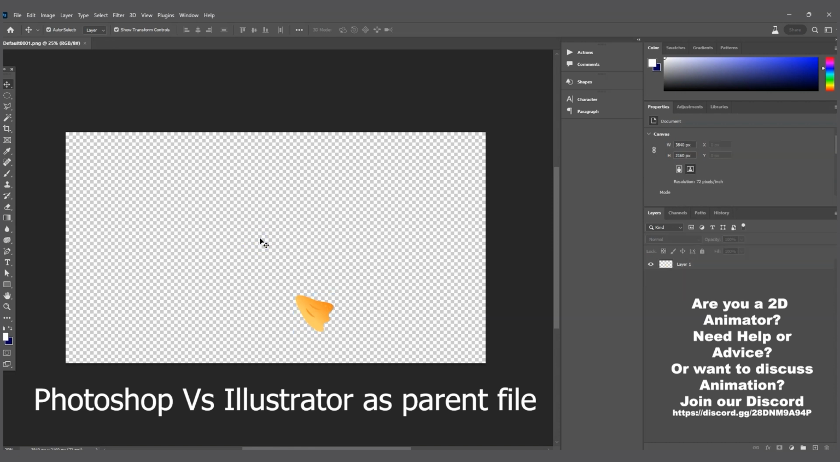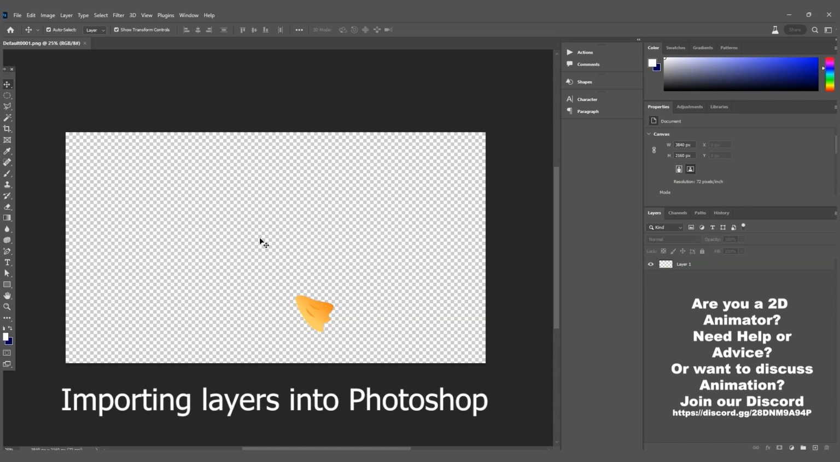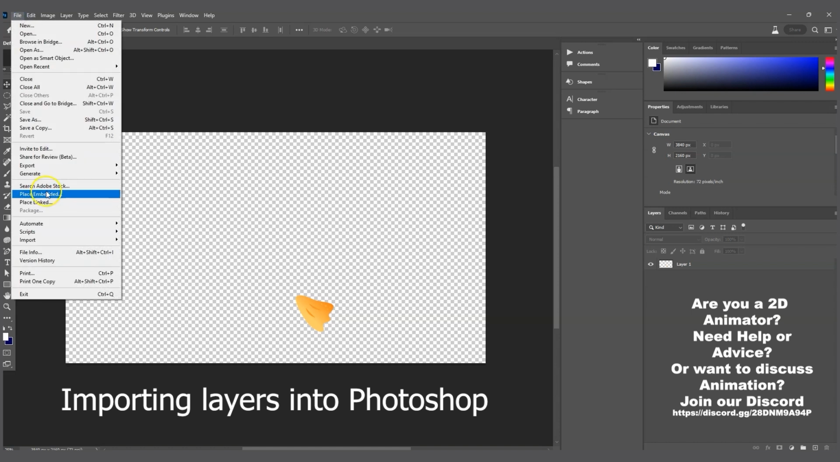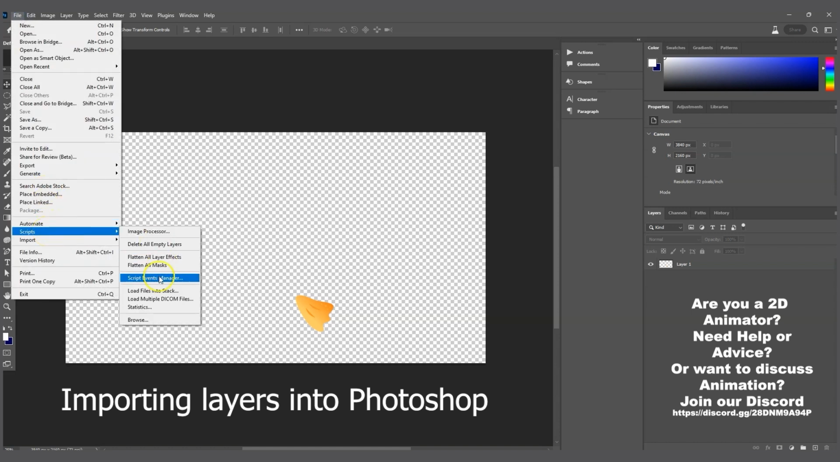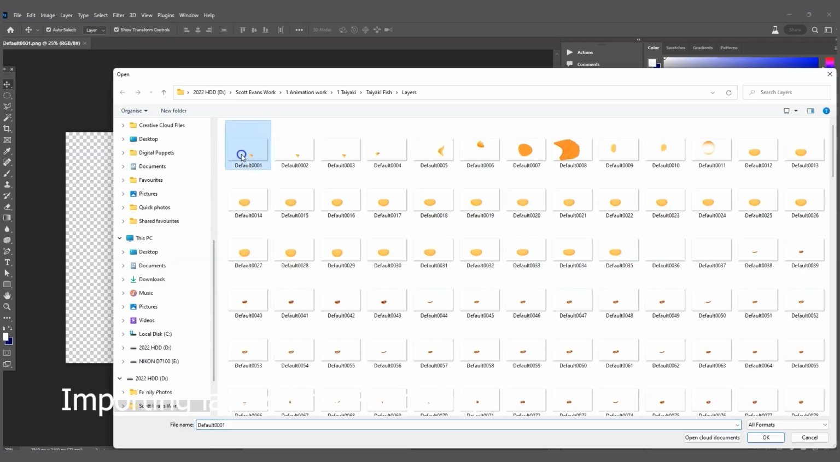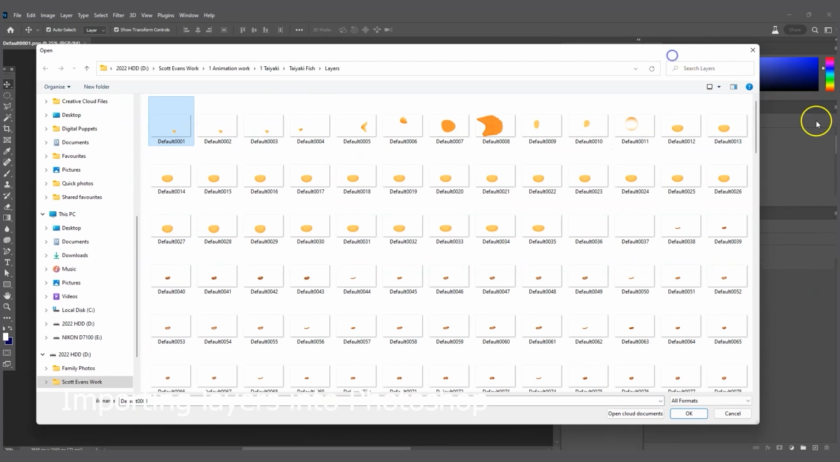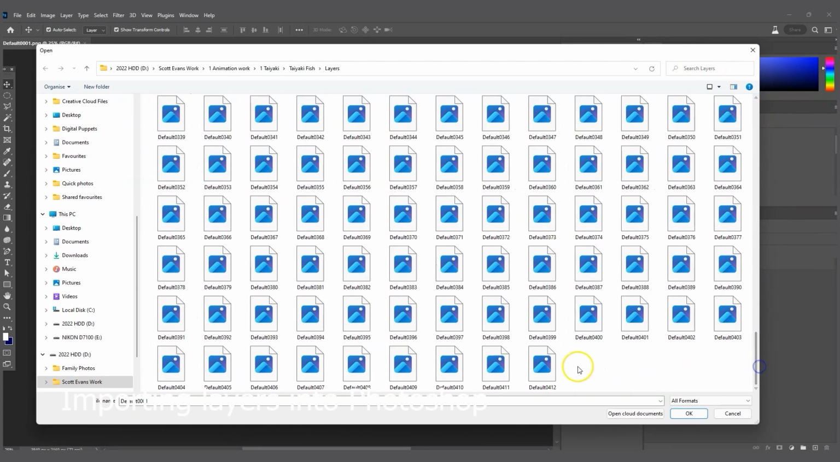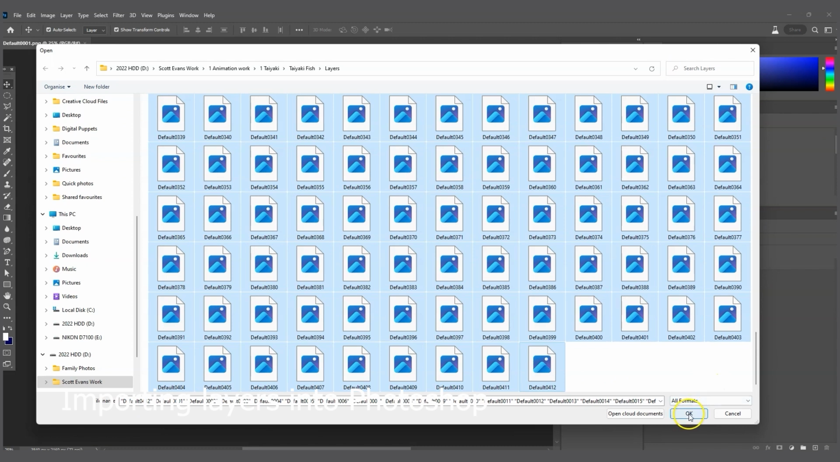We've made all our layers. We now need to bring them into Photoshop. Now there's a couple of ways you can do this. I'll show you the way that you could do it, and then I'm going to show you the way that I do it because I find it faster. So the way you could do it is to go to File, go to Script, go to Load Files into Stack, and then you find where you've saved all your files. So here's all the layers, and you select them all, and you press OK.